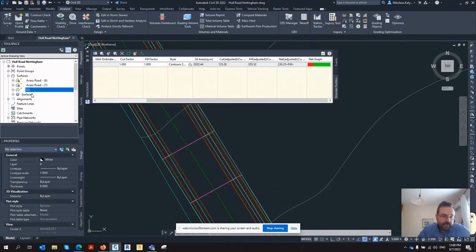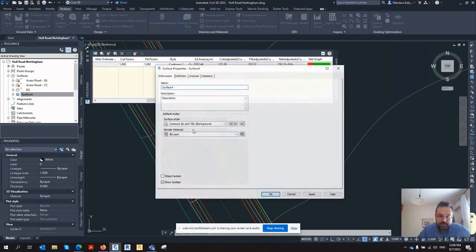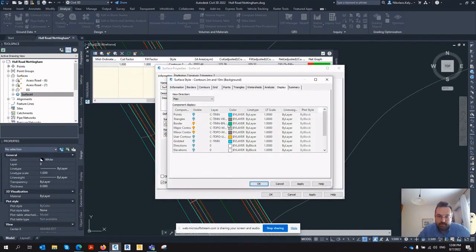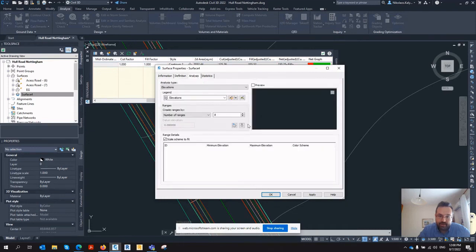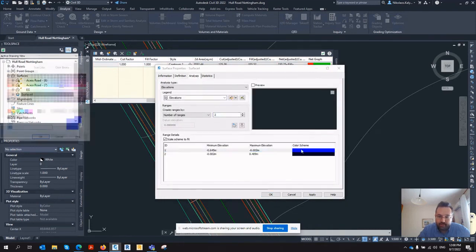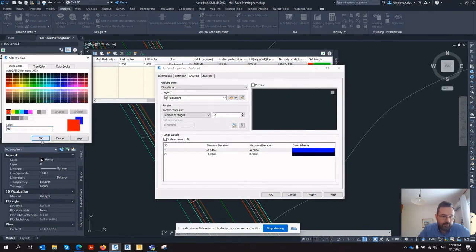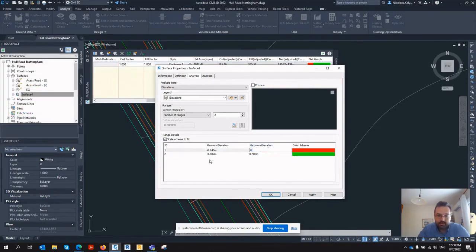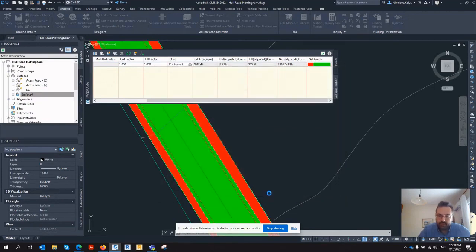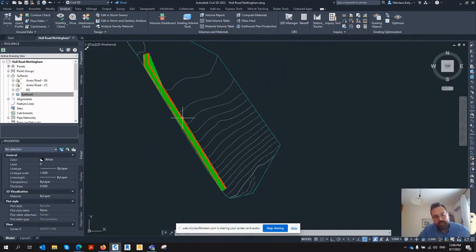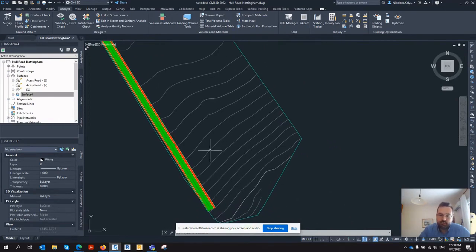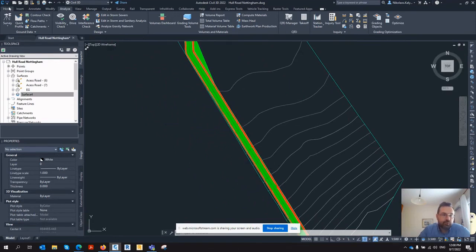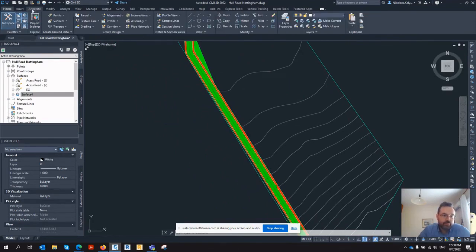We can even show it on our design. Surface properties. Let's create a copy. Definition analysis. We need two. We need green, red for cut, green for fill. Okay, apply, and we can show where we have to fill and where we have to cut material for creating this road. We can even show the material quantities we need.